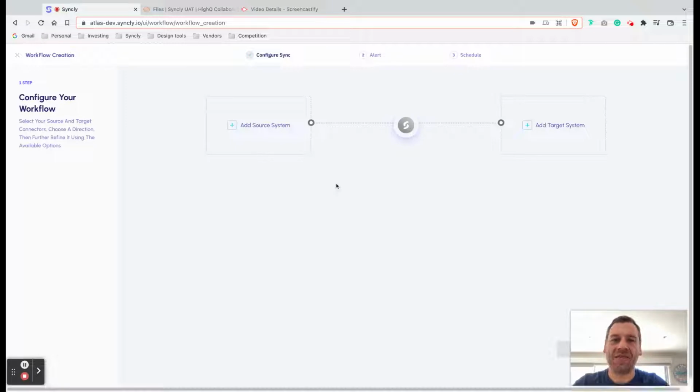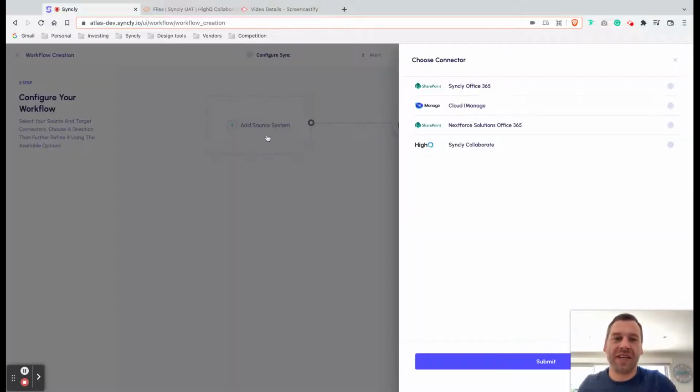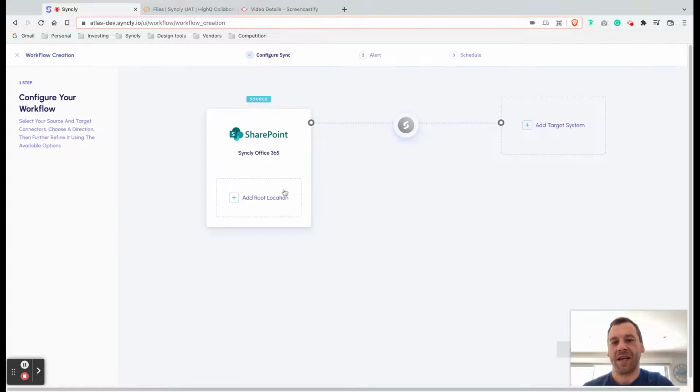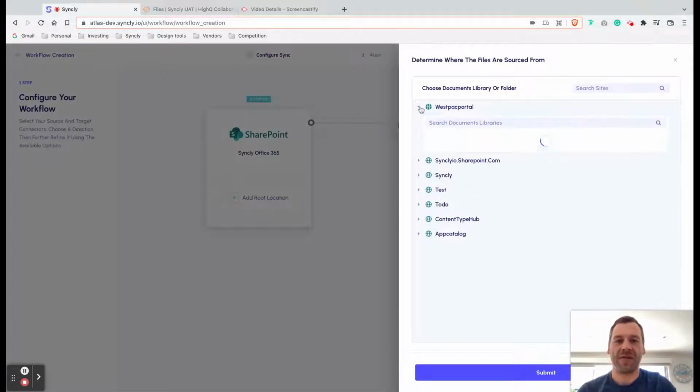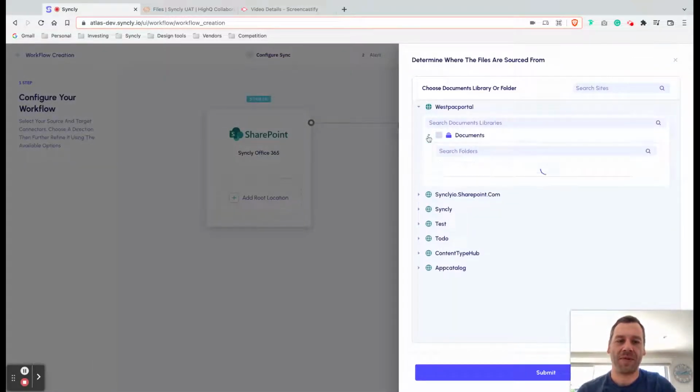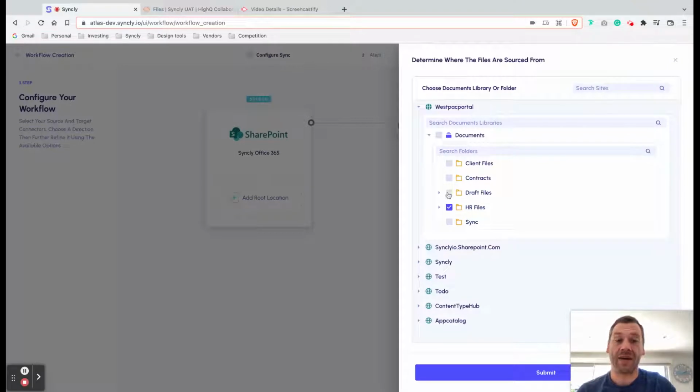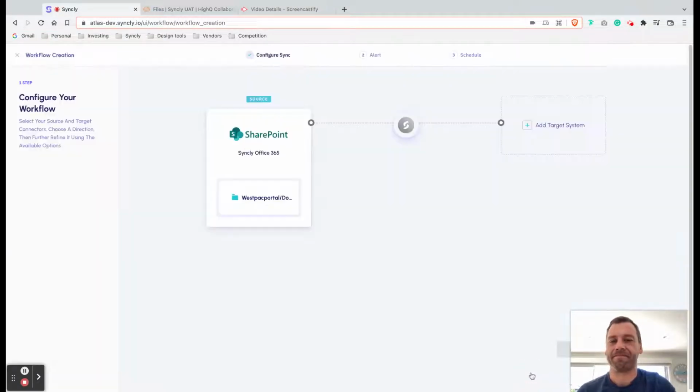And we're asked to select our source and our target, so where the data starts and where the data finishes. If we choose our source connector, these connectors are what Syncly builds out for you, and that's a growing library of supported platforms. And in this instance, we're going to choose our SharePoint instance. And I'm going to choose a location within SharePoint, or a site within SharePoint, called Westpac Portal, and the draft, actually, we'll choose the draft files folder.